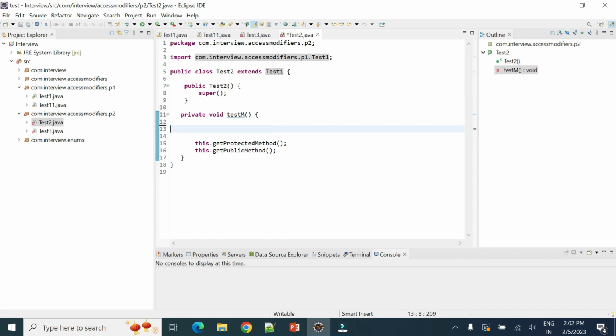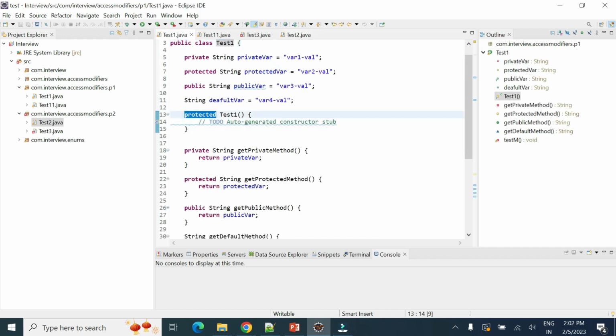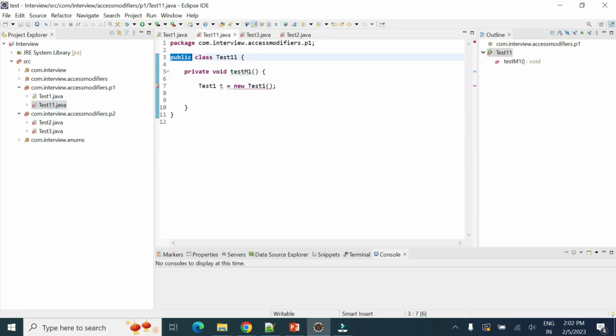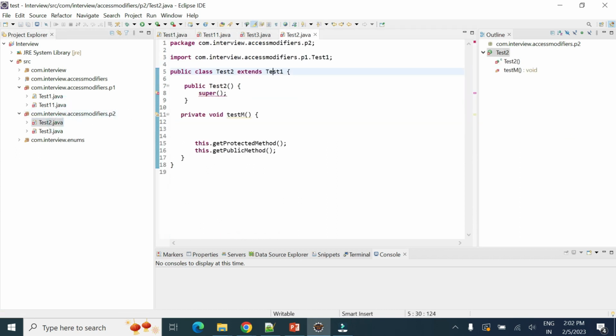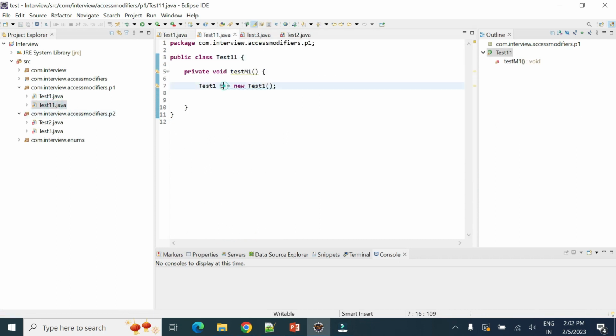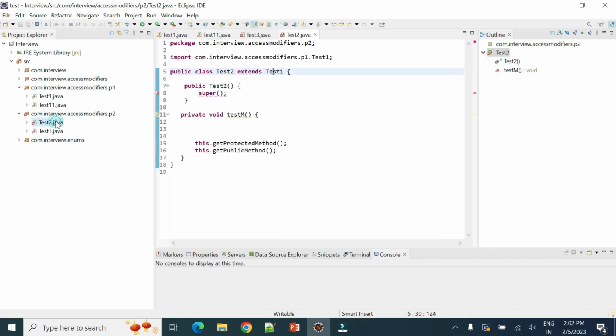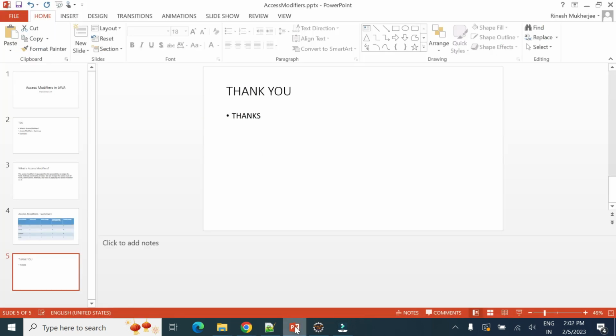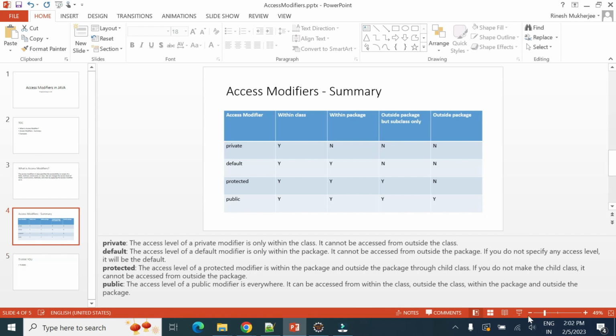And if the constructor is private, then it cannot be accessed from anywhere, not inside the same package and not in the subclass. And if the constructor is default, then it can only be accessed from within the same package, but it cannot be accessed from the extended class in a different package. So overall you just need to remember the summary of it.